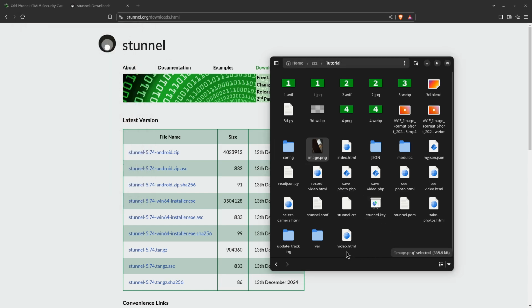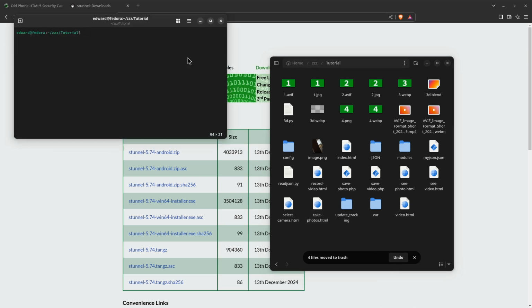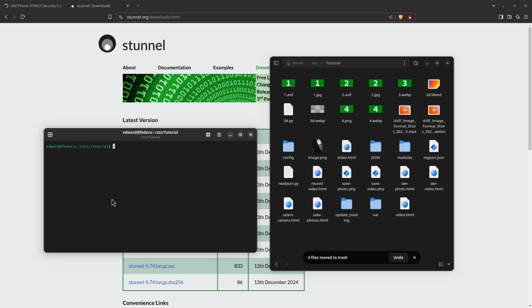Okay, next, what I would do is open up a command line. What we're going to do is create a key, a certificate, and then we're going to combine these two into a PEM file, and then we'll create a configuration file, and then we'll run Stunnel. I'm on Fedora Linux, so I'll show you how to install it if you're on Fedora Linux, or if you need another type of Linux. So I'm going to delete these 4 files, and I'll open up the console. Don't worry, I'll zoom in.